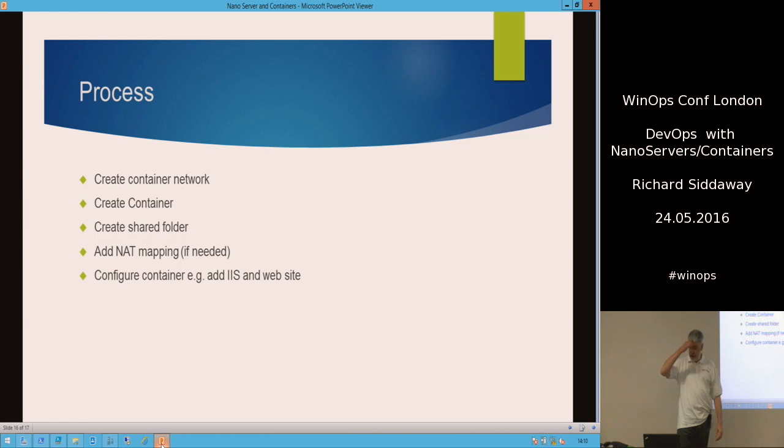Once you've got your image installed, you can create a container network, create your container, add a shared folder, add any NAT mapping if you need it, and configure your container with IIS or whatever else you need to put into it.